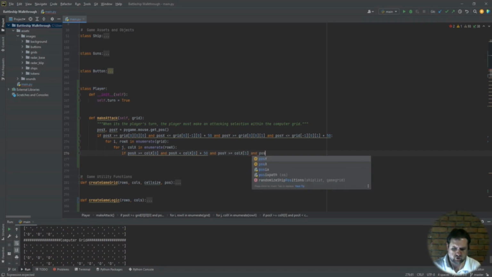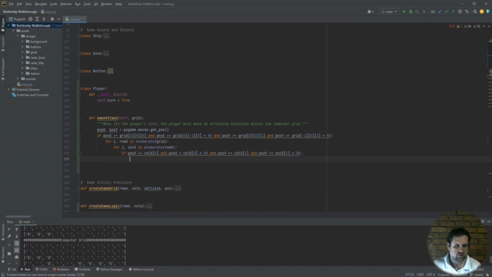And pos y is less than or equal to call X 1 plus 50. Right. If that's the case, another if check. You can see here now we have to check grid. The grid is grid coordinates. We actually need to pass the logic grid as well. Logic grid. Good.